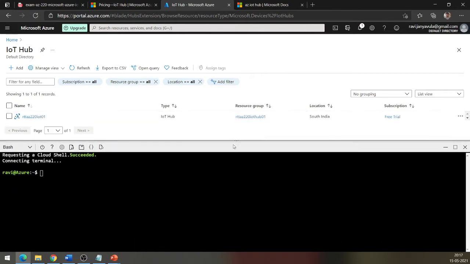After clicking on the storage account, you will need to execute this command, az extension add --name azure-iot, to install the Azure IoT CLI so that all the Azure IoT commands are available in this particular CLI. After installing this extension, you will get all the CLI commands in your bash shell. I will be providing these commands in the video description.